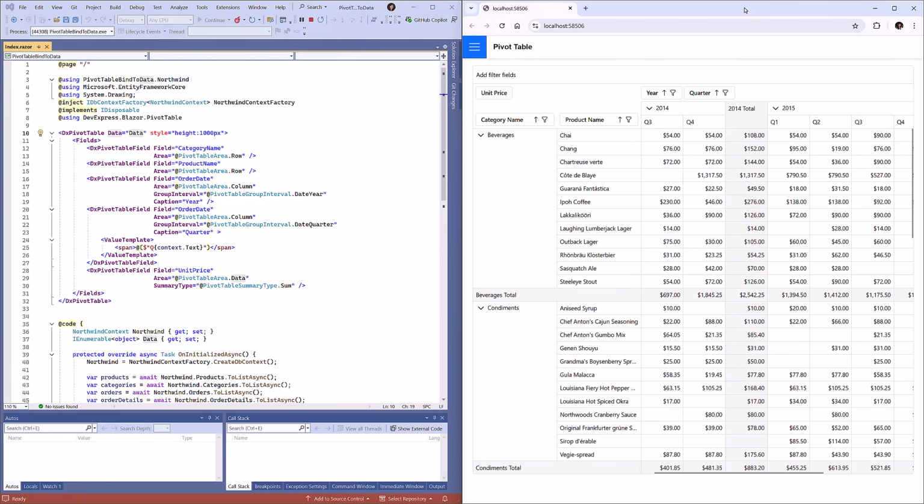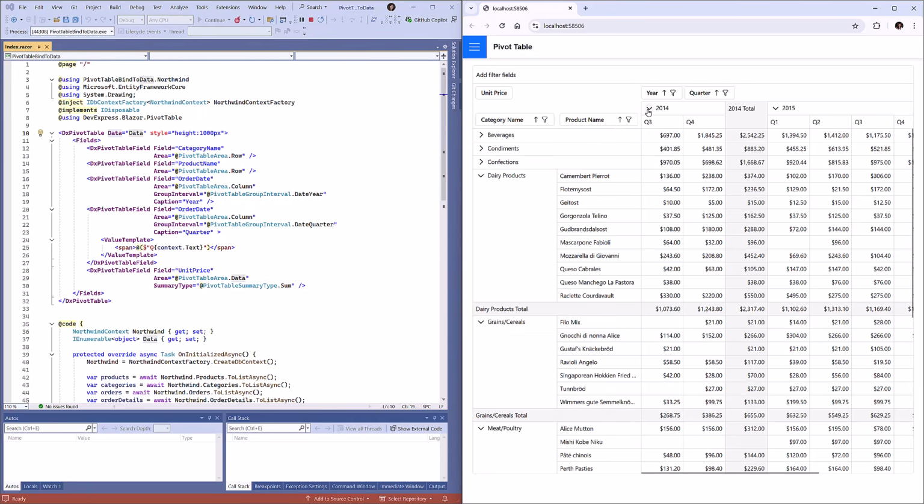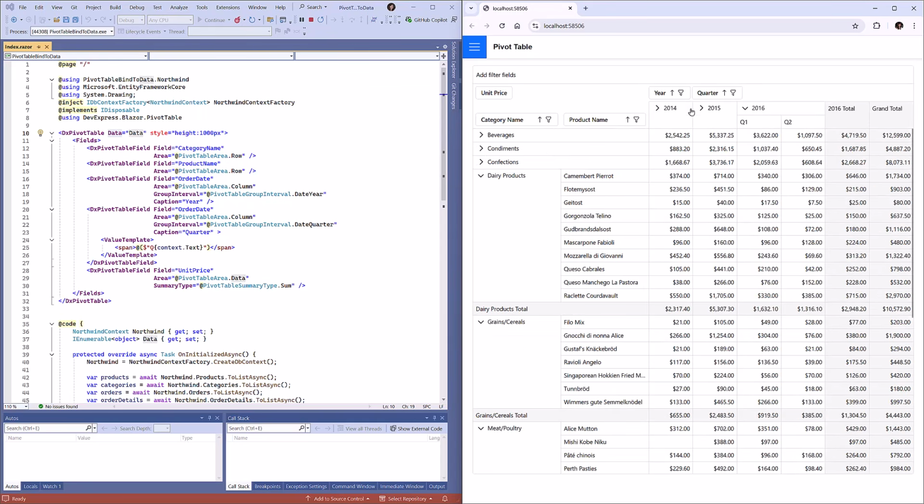In the data area, we're calculating the sum of unit price for each combination of row and column values. Notice how the hierarchy works. You can expand and collapse groups to drill down into details. All groups automatically expand on data load. You can change this behavior with the AutoExpandGroups property. Setting the AutoExpandGroups property to false starts with all groups collapsed, giving users a cleaner initial view.